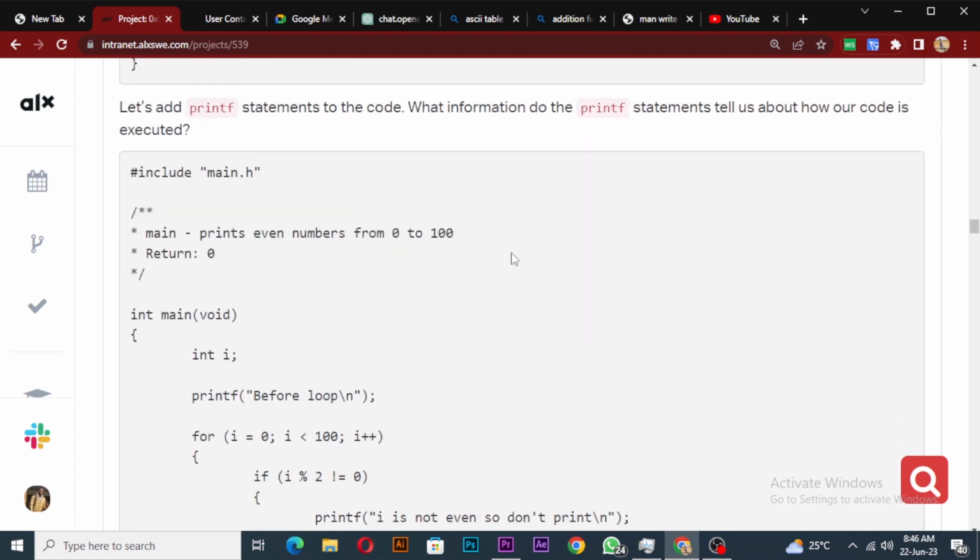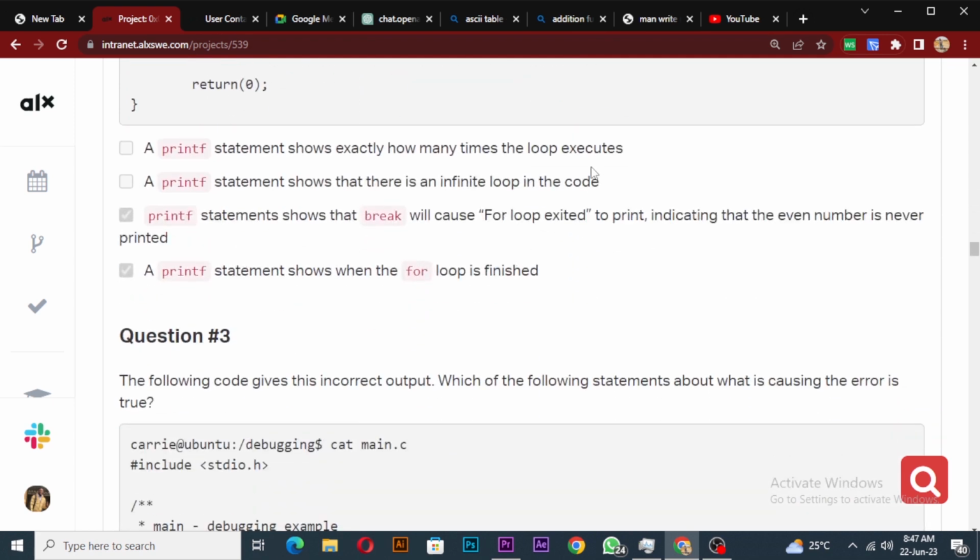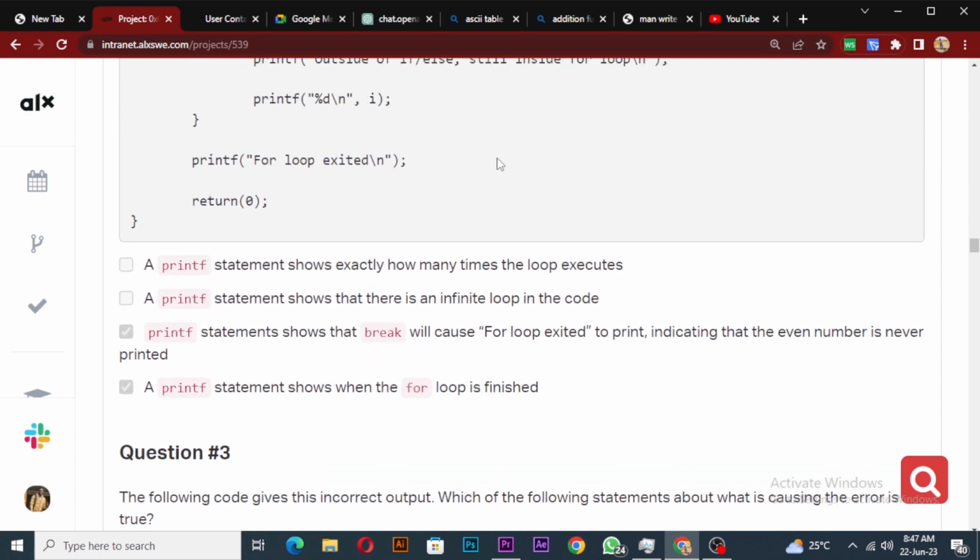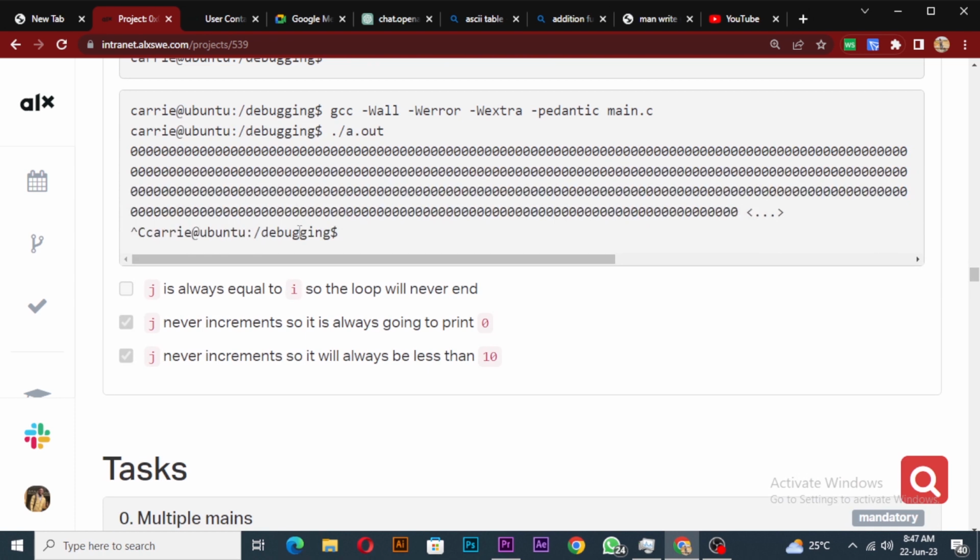And then this one, we are talking about the printf. The printf would print when the loop finishes, and also it will show that break will cause the for loop to exit. So these are the two things that will happen. Either it's going to print this after the loop actually executes, or after it executes it's going to print this one.